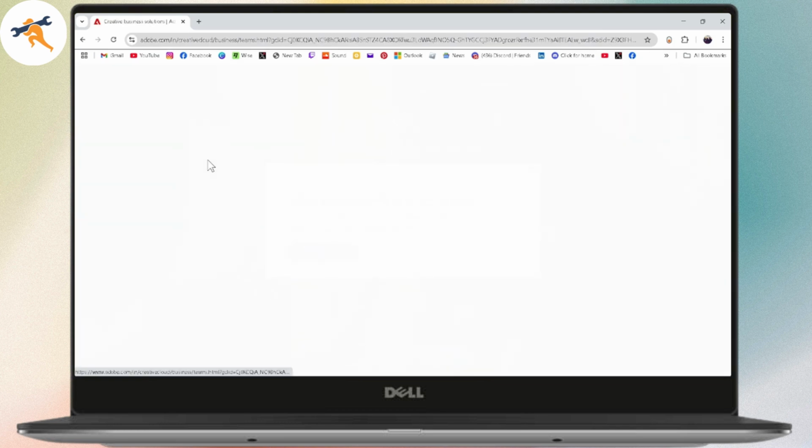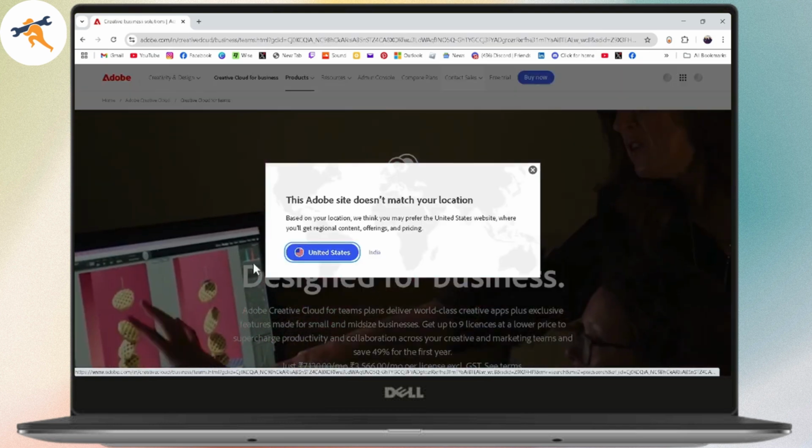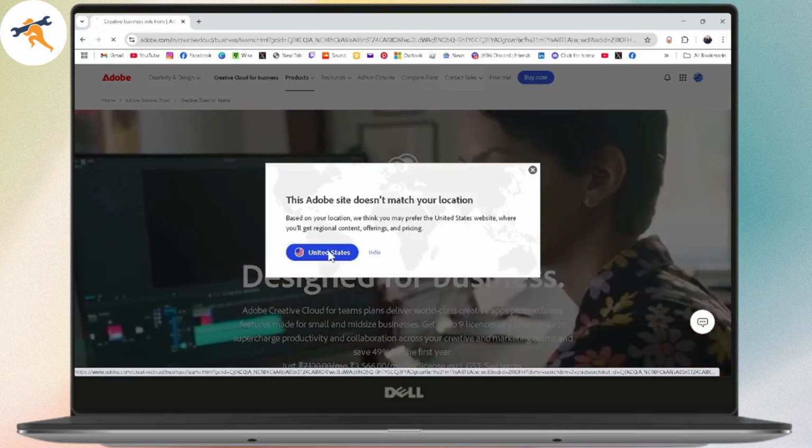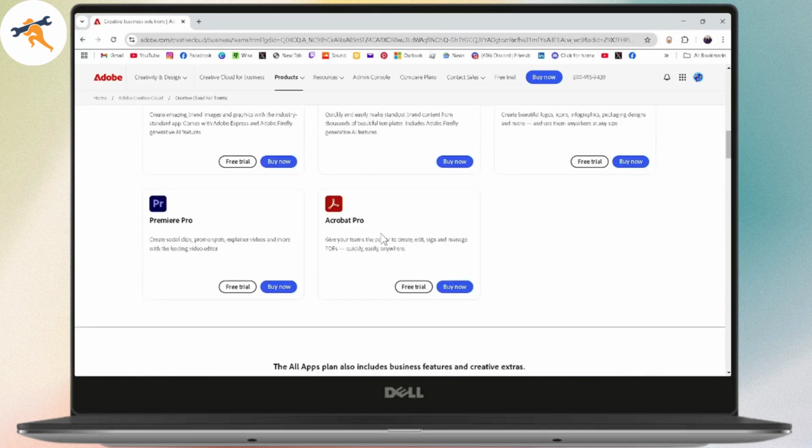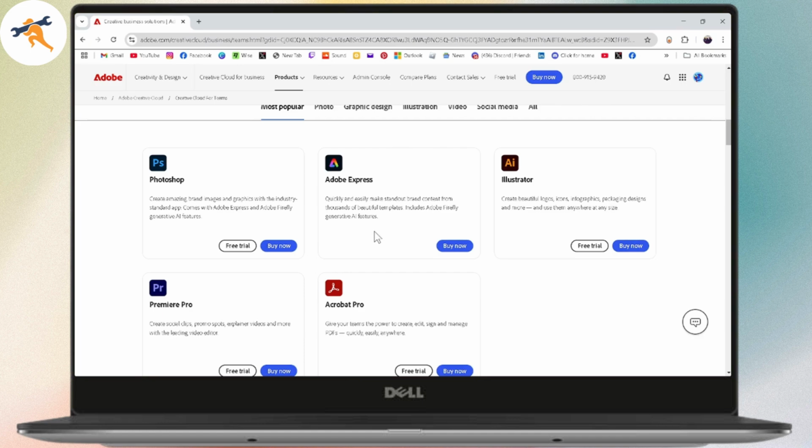www.adobe.com and it will take you to the website, right? So once you're on the website, you need to just go with your location. Select your location and scroll down a bit. And here you will have the free trials. So you just need to simply go with the Photoshop section and click on free trial.